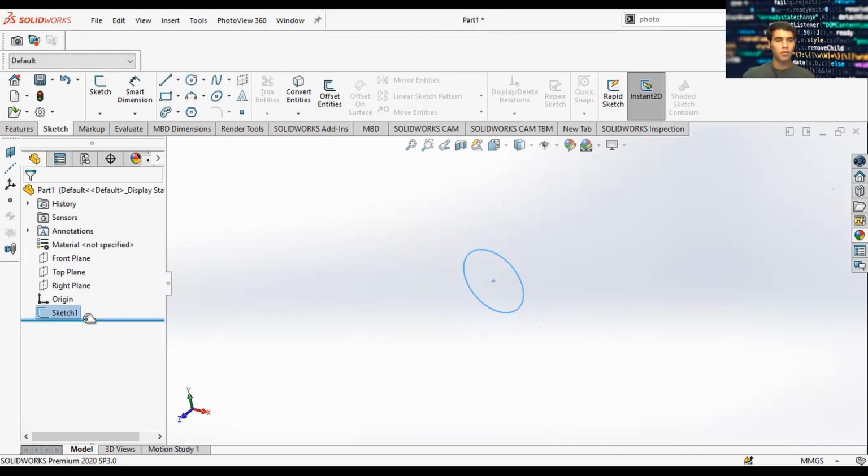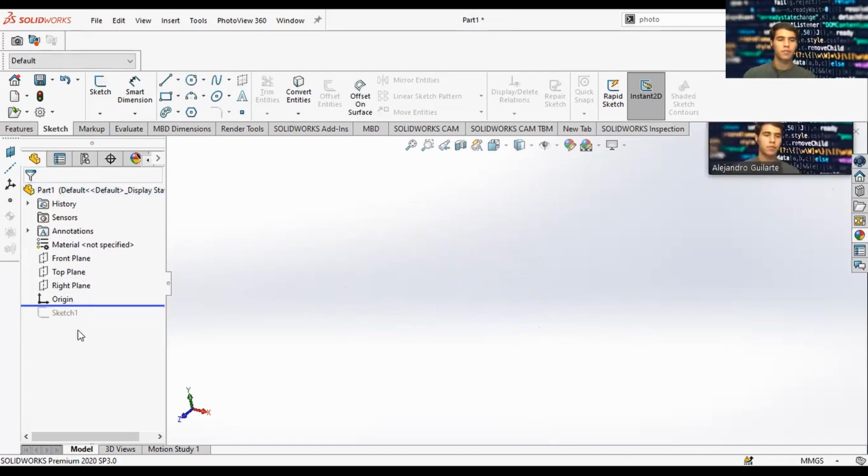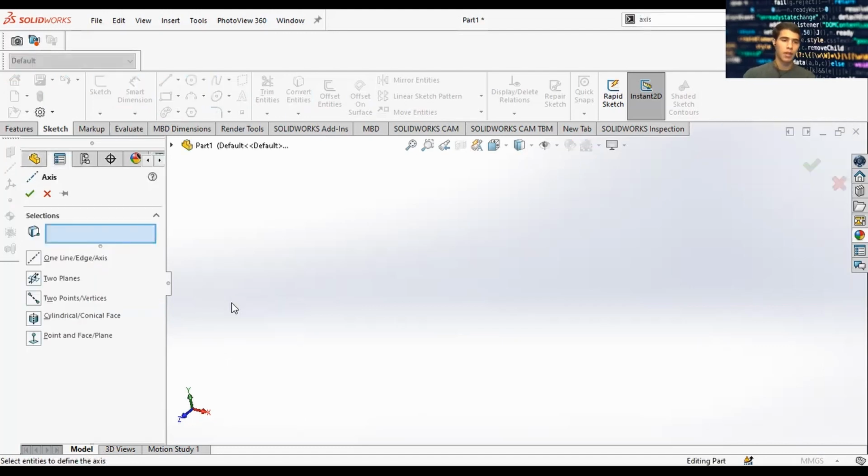We saw this family tree before. We're going to go ahead and roll this back, so we hide our feature. It's no longer on the timeline. What we're going to do now is add an axis. Let's go to our search bar and type in axis, so we can add that axis.